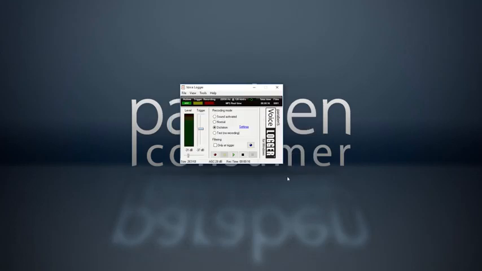So that's the basics for setting up and using VoiceLogger as a monitoring and auditing tool for security of your computer. Thank you for joining me today.